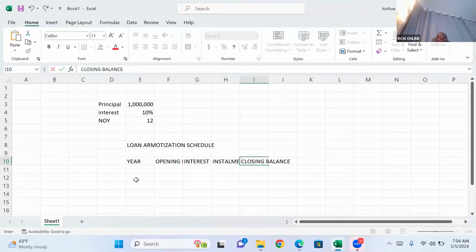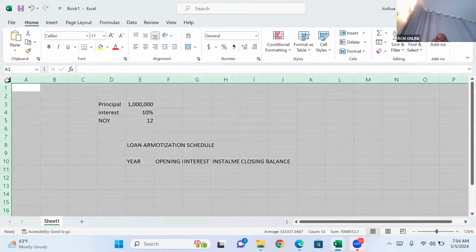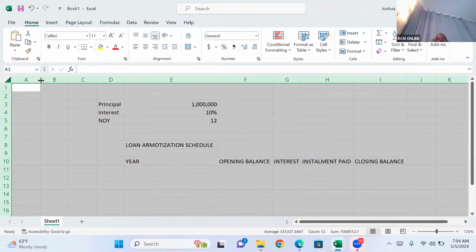So I would want these words here to be seen, all of them. So what I'm going to do is to highlight the entire schedule, and then I come here and double click. Now I have the entire table showing up very well.